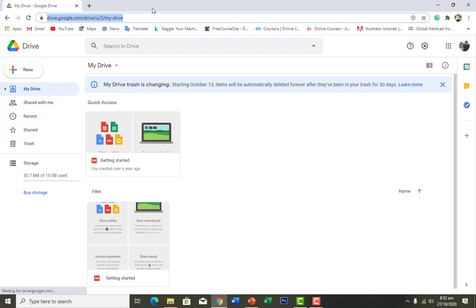Keep in mind, Google recently updated its terms and policies so that, starting October 13, items will be automatically deleted forever after they have been in your trash for 30 days. Before this, whenever we deleted anything, it went to trash and remained there forever. But now Google updated its policies, and the item you delete will go to trash and will be removed after 30 days. Let's see how these options and menus work.